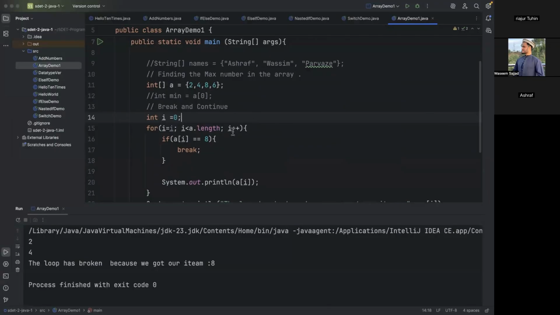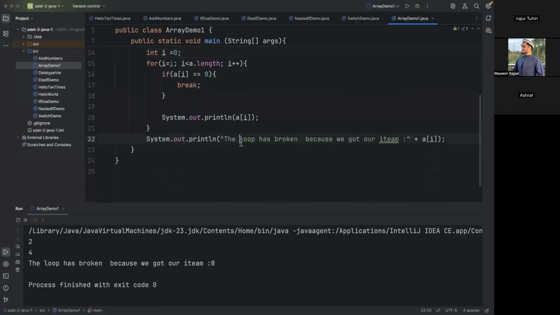Come here, so I plus plus means the value of I is now what? 1. 1 means 4. So 4 is not equal to 8, not break, printing out. Then come here, goes back here. Now I equals what? 2. 2 is smaller than length. Then the value of A2 is 8. Okay, so 8 equal to 8 breaks. Breaks means coming here. Got it?